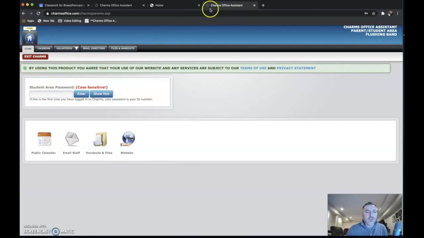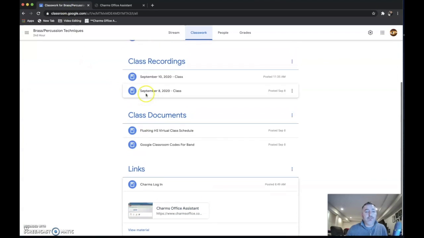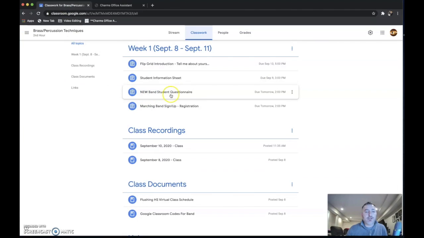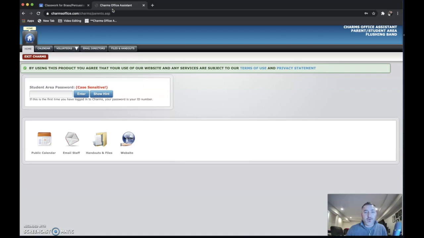So to log in, I'm going to get rid of some windows here. Your first password will be your 6-digit student ID, and your student would have had to fill out this one right here, new band student questionnaire. They would have needed to fill that out for me to have the information, and then I create them an account. Okay, so if that is something that hasn't been done, please make sure you fill out that form and then let me know at this point that you've done that so I can get you put in there.